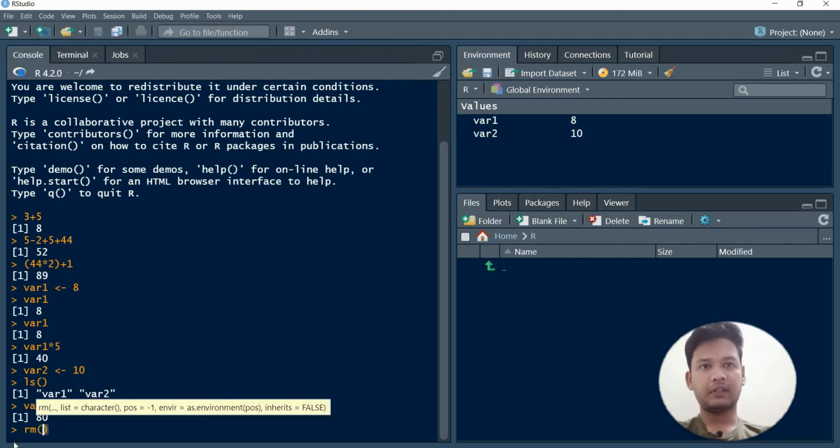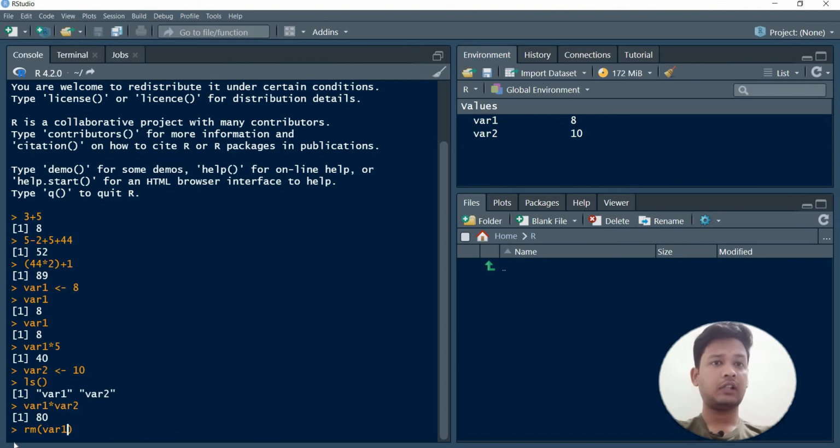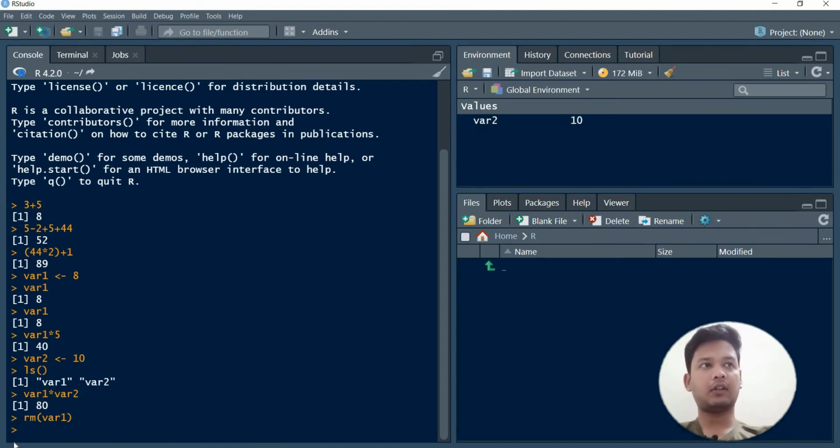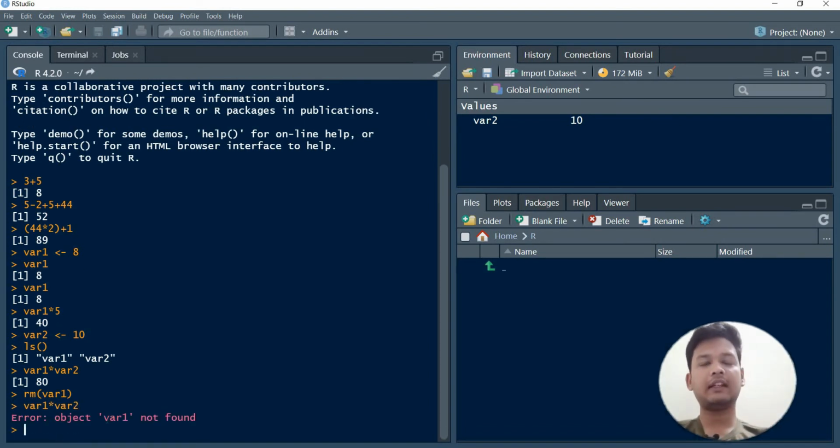So rm is for remove, and you give a particular variable which you want to remove. I want to remove var1. Okay, it's gone. You can see from the global environment that var1 is no longer there. So if I run the same command again, var1 multiplied by var2, now it gives an error, that is, var1 is not found. We have definitely removed var1 from our global environment.